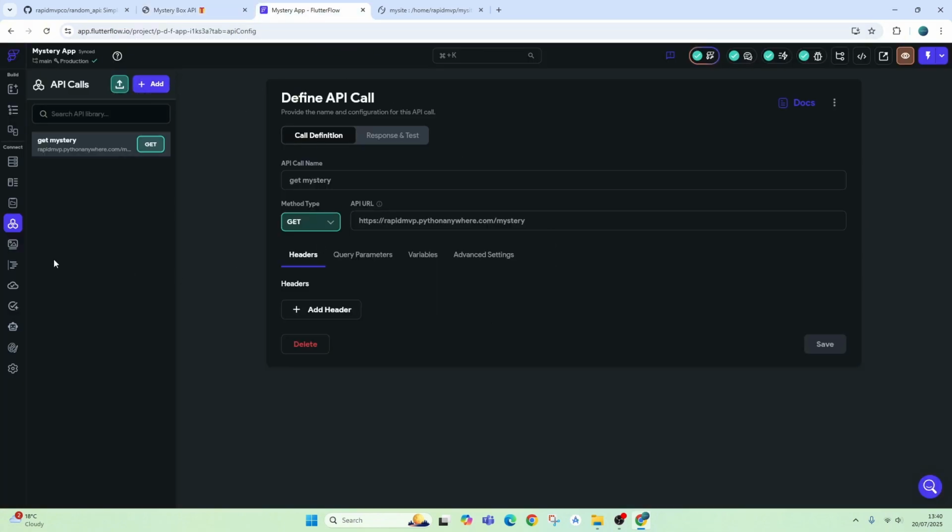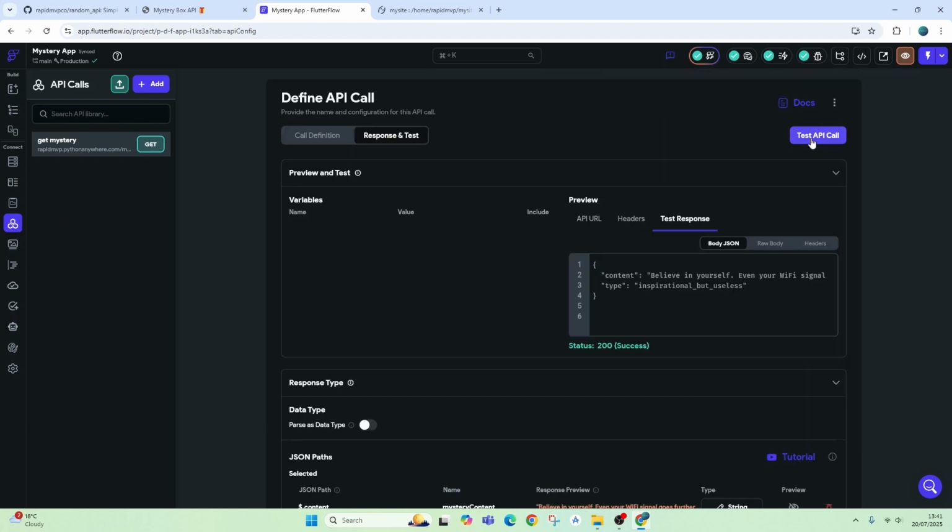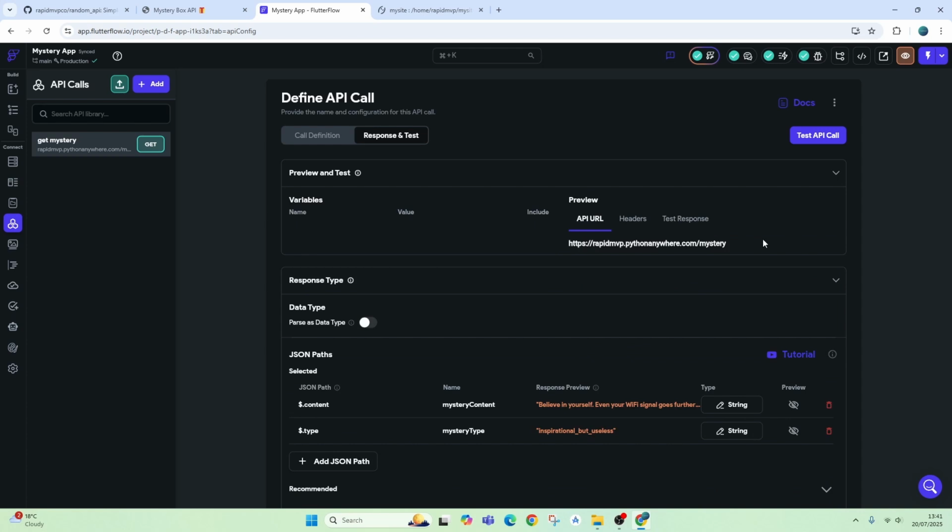This is the Flutterflow API calls section, so we can just go and test this out. Test the API call, and then again we get some completely random nonsense. No API keys required, nothing like that. You haven't got to send any information, just literally query the API URL and you'll get an answer back. So this is about as simple as an API can get.